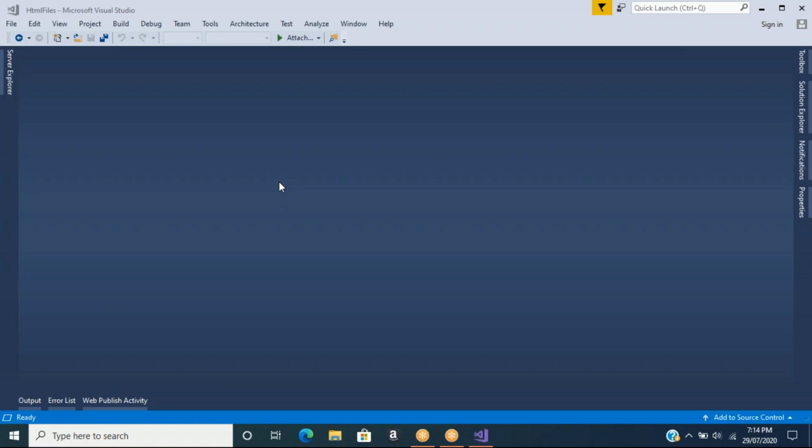Now, coming to these two types of scripting, client-side and server-side. Client-side scripting, who will deal with it? Browser will deal with it. Client-side scripting will be executed by the browser. Server-side scripting will be executed by the web server. Two types.